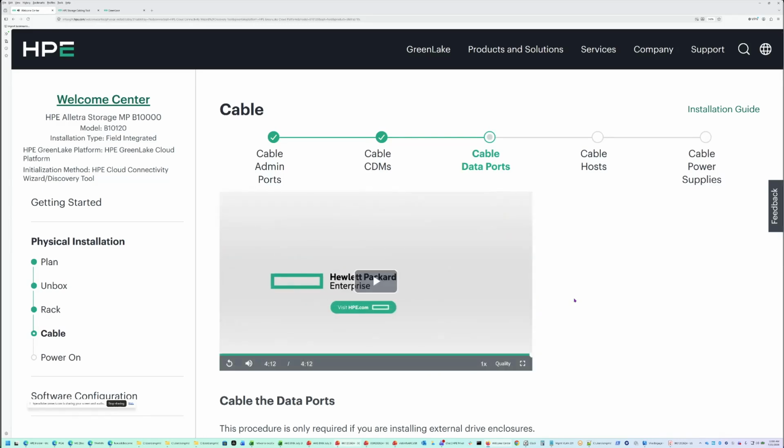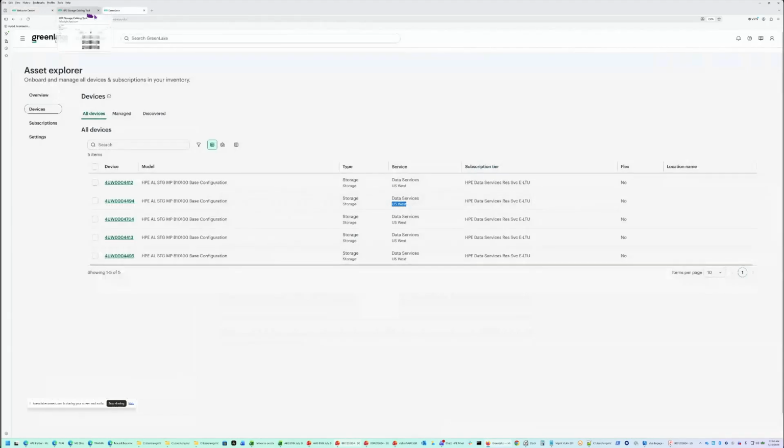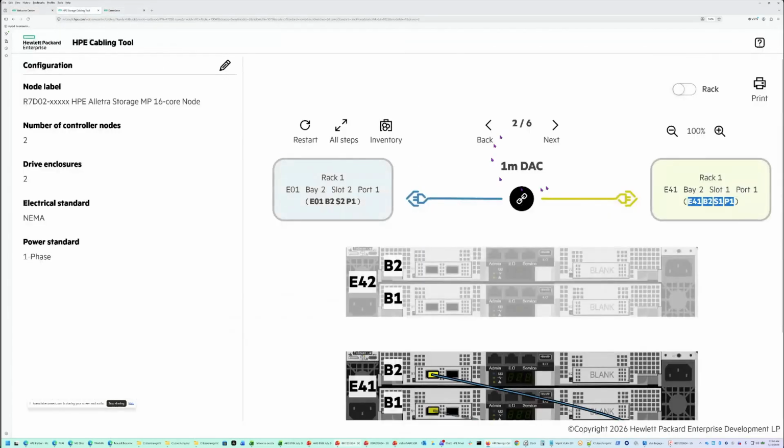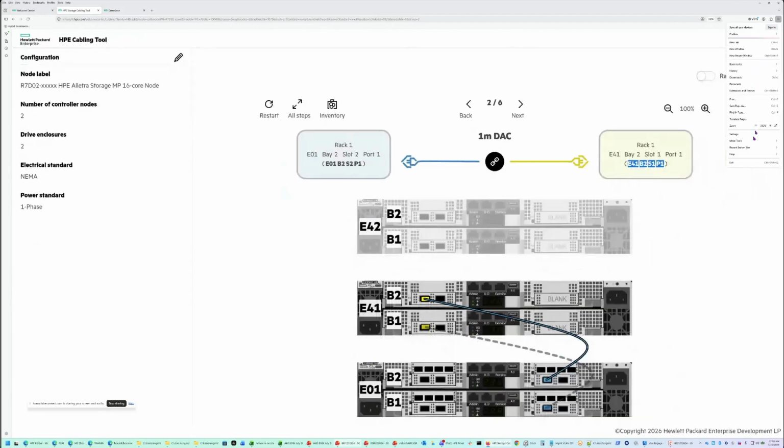All right, so that's the example of the cabling with the label. So let's go back to this one here. Basically, you can see from the video the use of the cabling tools.